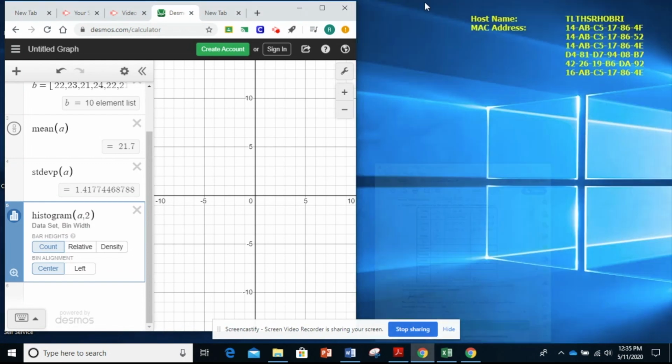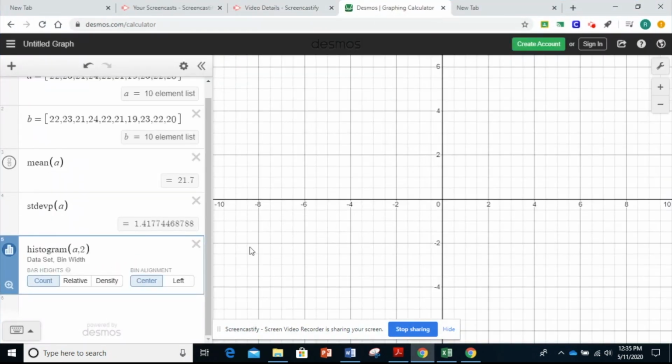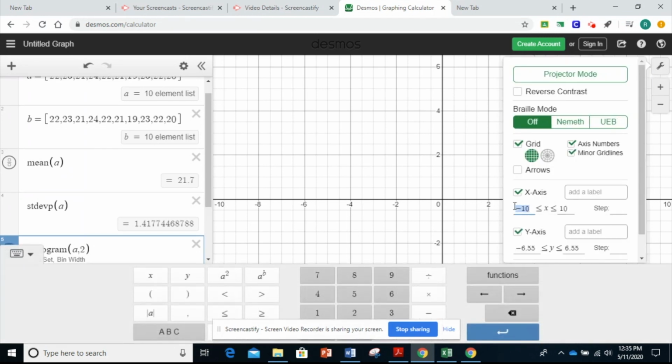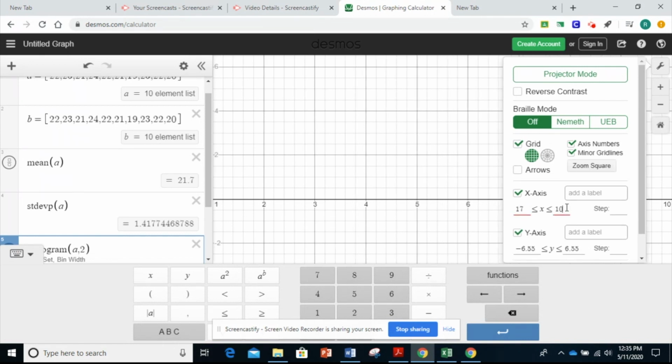I'm actually going to minimize this. The reason why is because the scale is off. This goes from -10 to 10 on the X, and we know that our data goes from 19 as the minimum up to 24 for the maximum. So if I go to the graph settings, I can change that. I'm going to change this to be a couple of values below the minimum, so I'm going to do 17, and I want to go a little bit higher than the maximum, so I'm going to go up to 28.